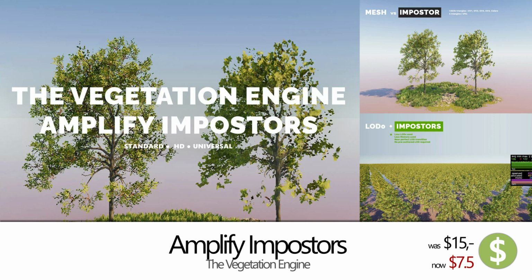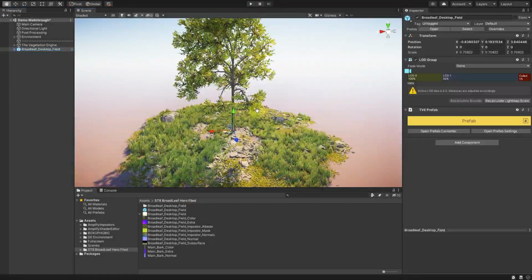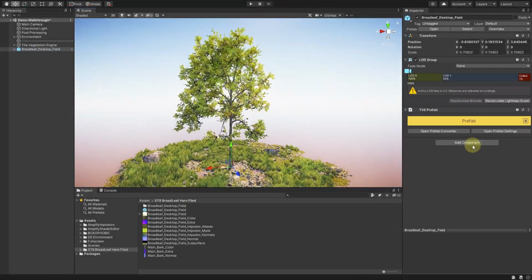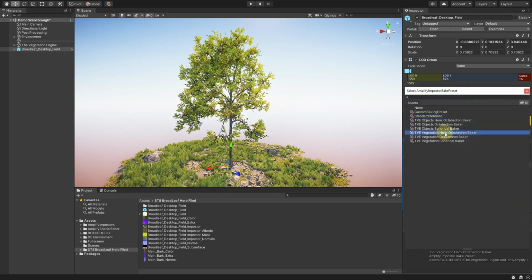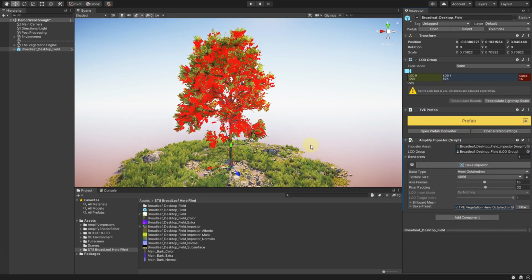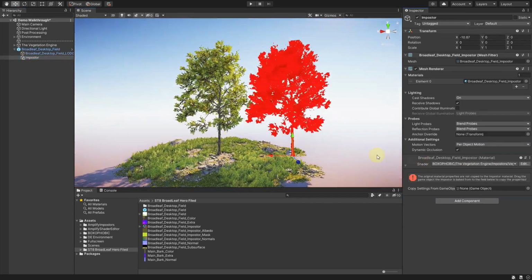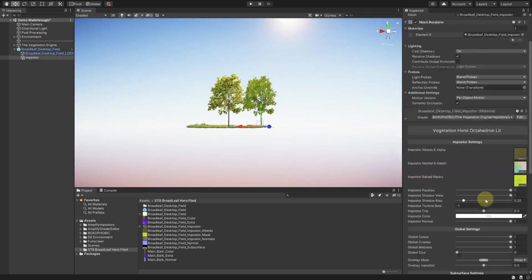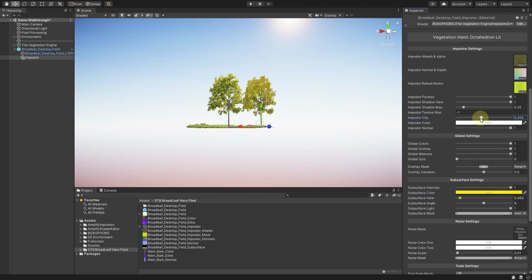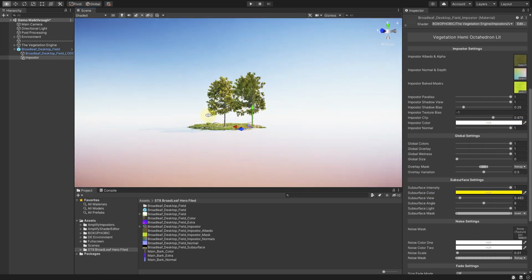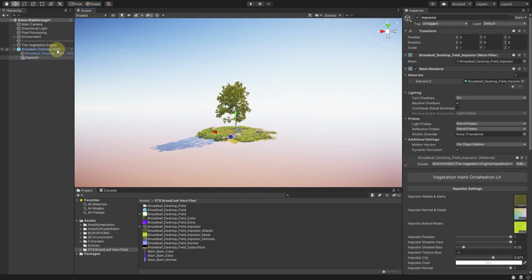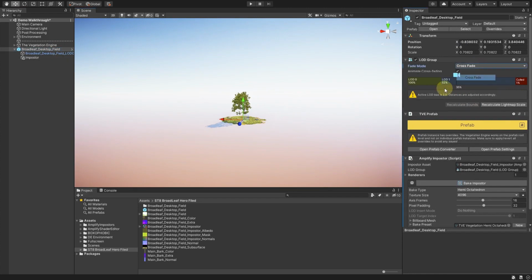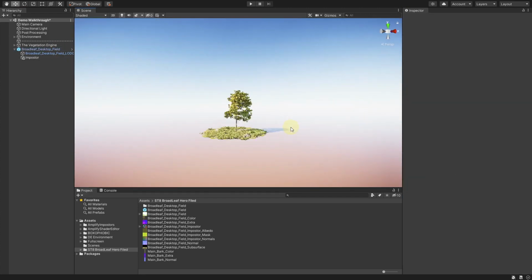And speaking of the Vegetation Engine, they released an Amplify Imposters add-on this year, which basically allows you to use the Amplify Imposters asset combined with the Vegetation Engine, which results in just way better looking LODs than you'll be used to by default, as you can clearly see. And they still interact with motion as well. Honestly, it's pretty impressive, but it will save you tons and tons on performance. So definitely worth having a look at if you have both of these, or if you just generally want to increase your performance.